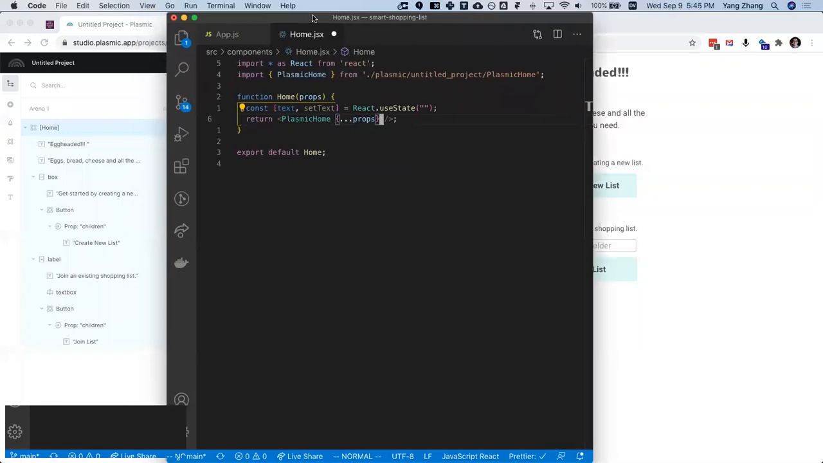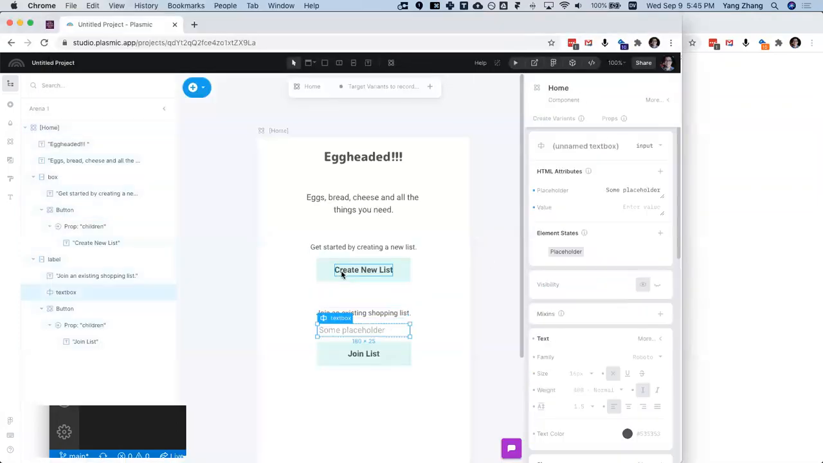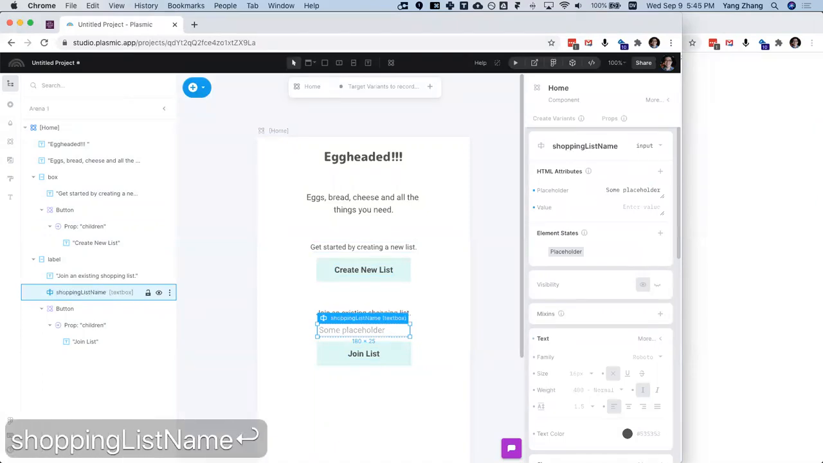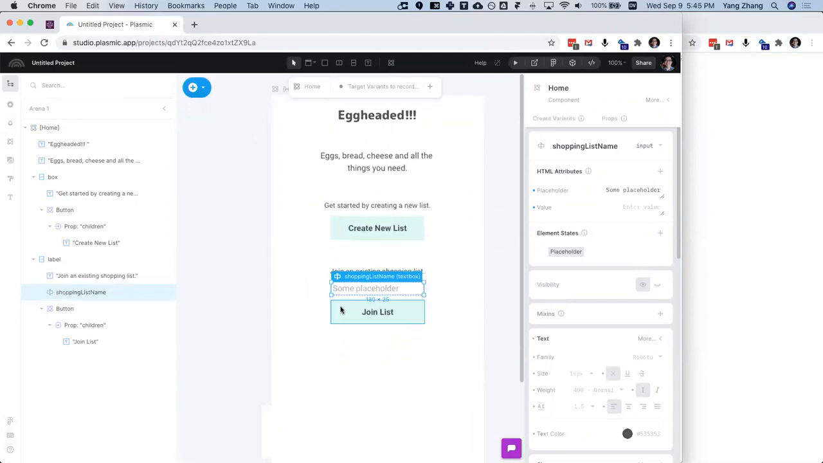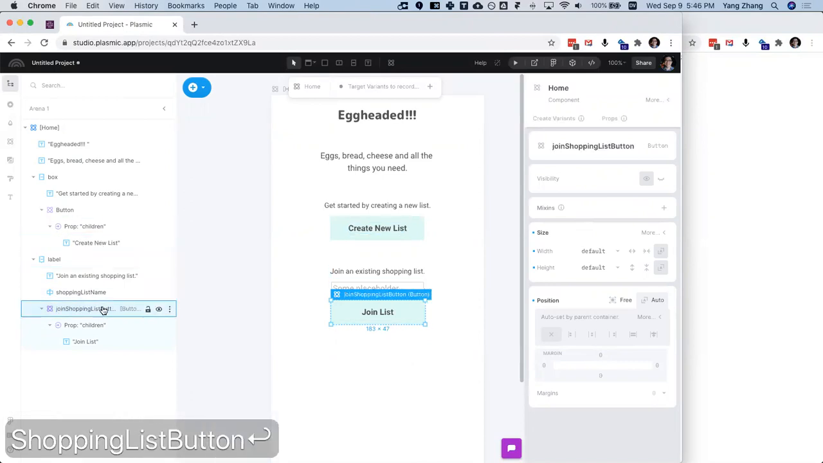Actually, let's say that I wanted to wire up this text to the props of the input. One convenient way I can do that is to give this element a name in the design. So I'm going to select this text element and give it a name. I'm going to call this thing shopping list name. And maybe this button as well. It's something that people will interact with and click on. So I'll say that this is join shopping list button.